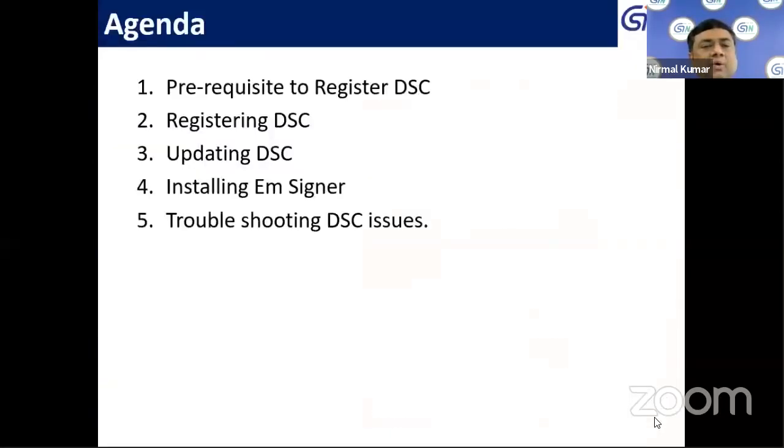I'll be talking about what is a digital signature. Why do you need the digital signature at the GST portal? How do you go about registering a digital signature certificate or updating a digital signature certificate at the GST portal? What are the various components of an EM signer or the digital signature certificate? How do you troubleshoot the digital signature certificate issues when you try to sign an application at the GST portal?